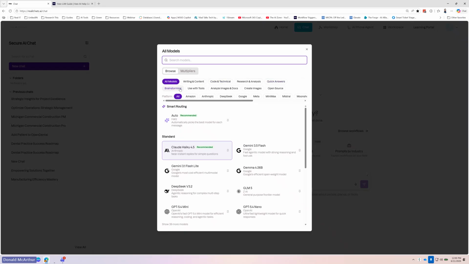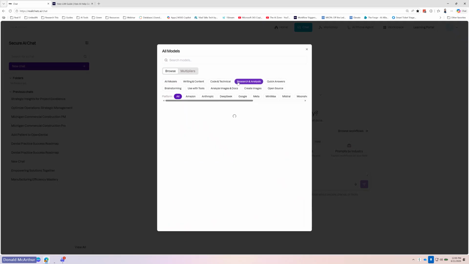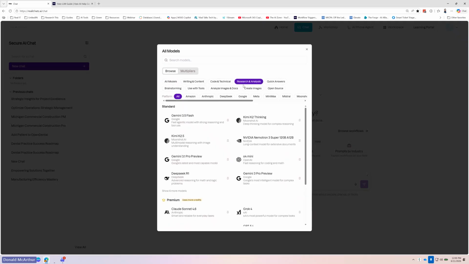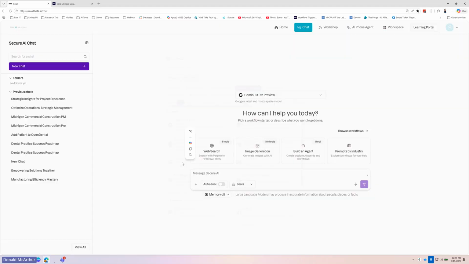One of the cool things that they did is you can now look for what you're trying to do if you wanted to. I said the first thing I want to do in my prompt is research something. So I'm going to click research and analysis, and it gives me the LLMs that it recommends for research and analysis. I like Gemini, and I'm going to choose a lower model that's quick but not crazy on tokens, because again we're just doing a demo, and I want to show you what that looks like.